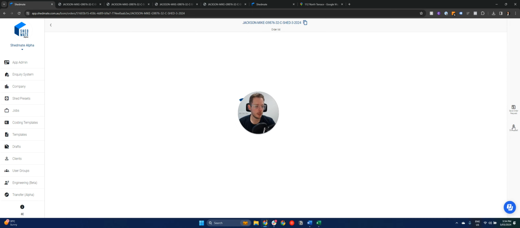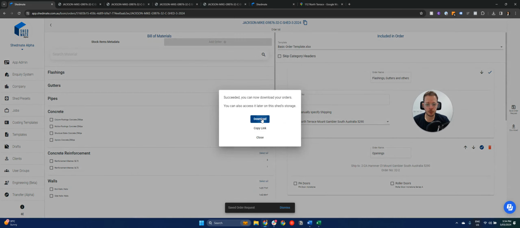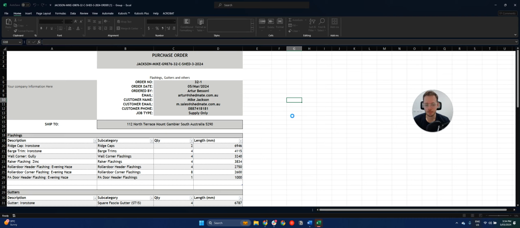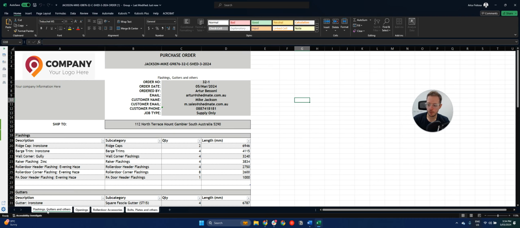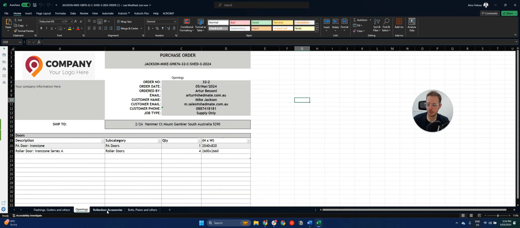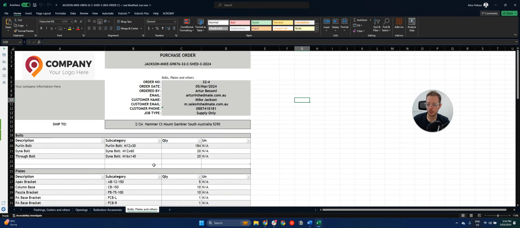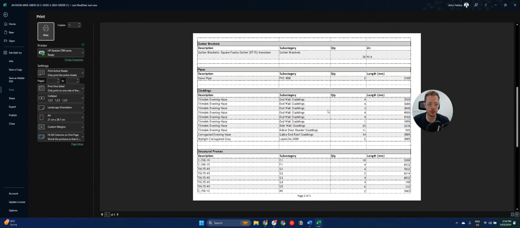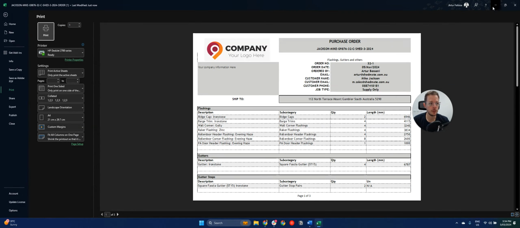So now when I hit download, Shedmate is just going to create that updated order for me. I'm just saving that. So let's open this up. And I have the flashing, gutters and orders, I have the openings, I have roller door accessories, and I have bolt plates and orders. So all of the orders in the same place, ready to go. So I can just pretty much print this and send to my specific suppliers, or just send them the file.